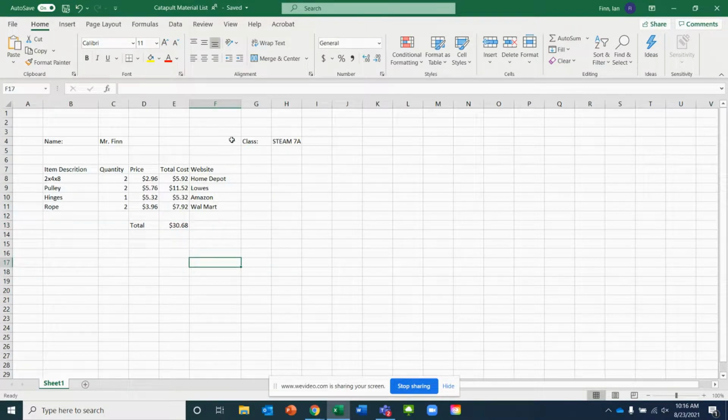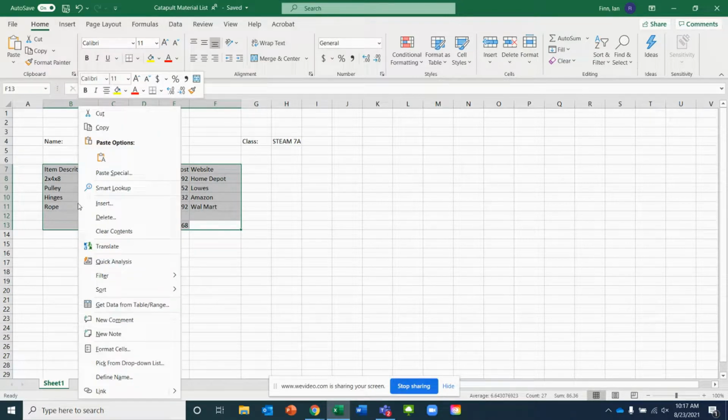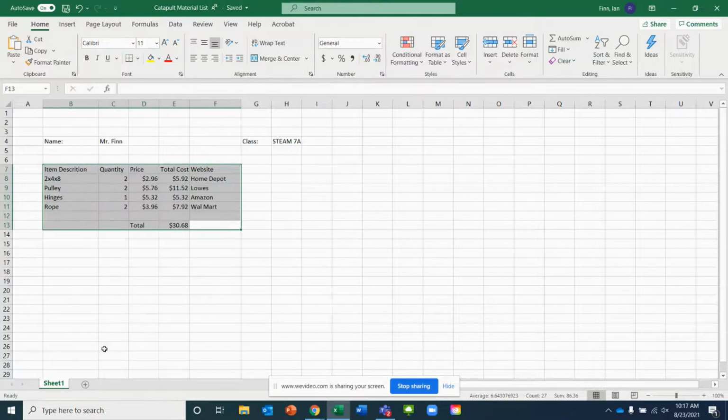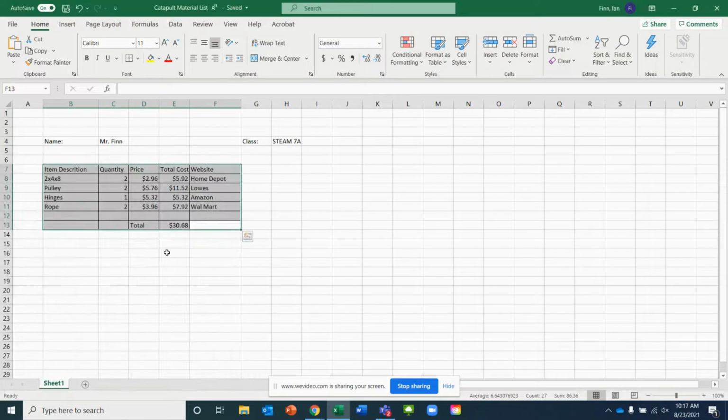Now to make these things look a little easier to read, I like to have them marked in between our lines here. So once again, we'll highlight over everything. Right click, format cells, and it gives us the opportunity to do what's called a border, which would be an outline and inside. Kind of makes it look more like a table.